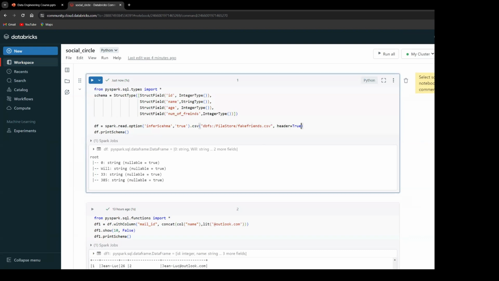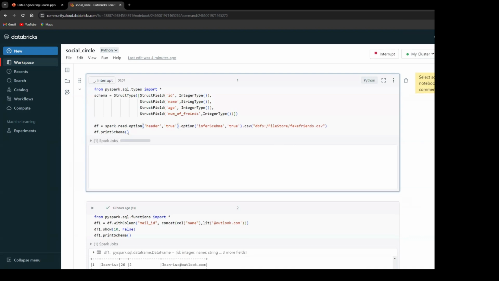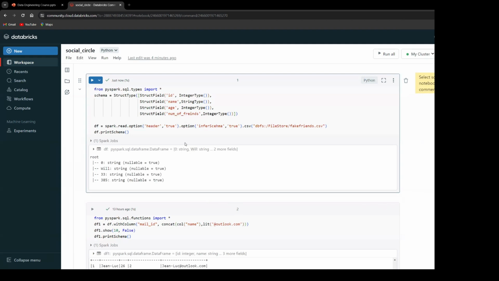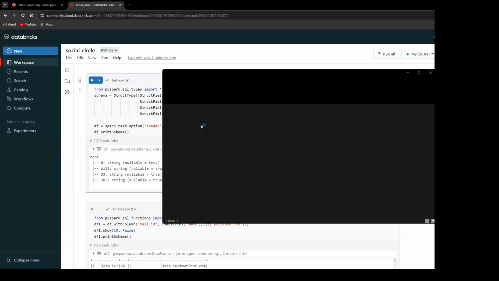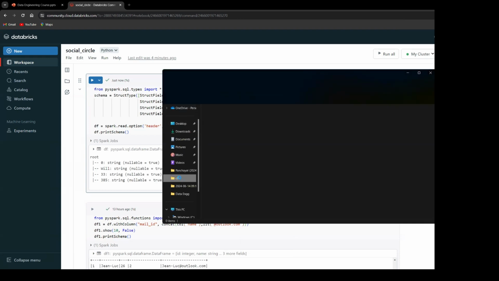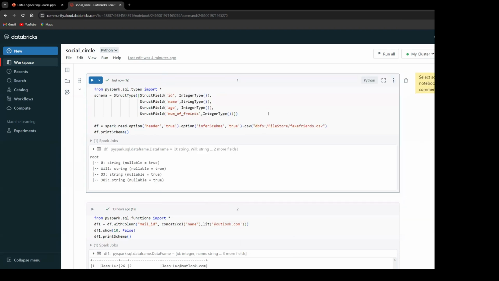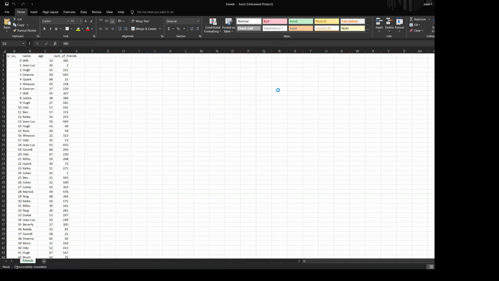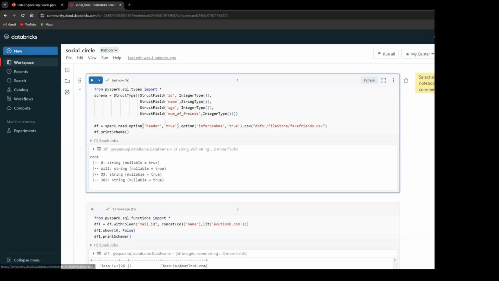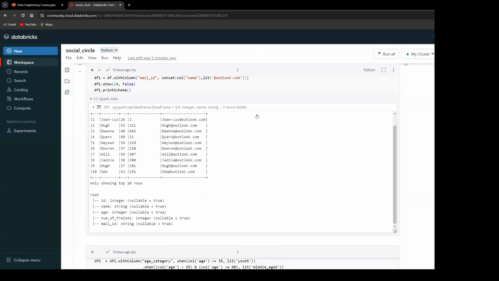Right. For this one as well, I've put header equals to true. It's not getting it. Let me put it over here. Because this file doesn't have any header. Okay, I think this one doesn't have any header, so that is why it is not showing. So that is the reason I had to enforce the schema. Otherwise, if I had any header file, I would have shown you.